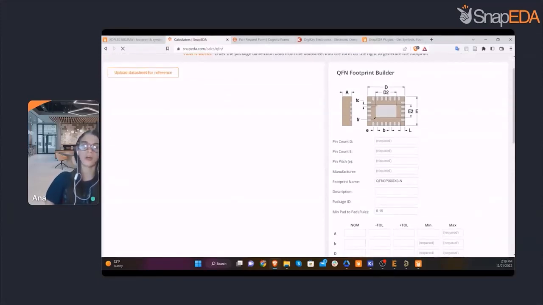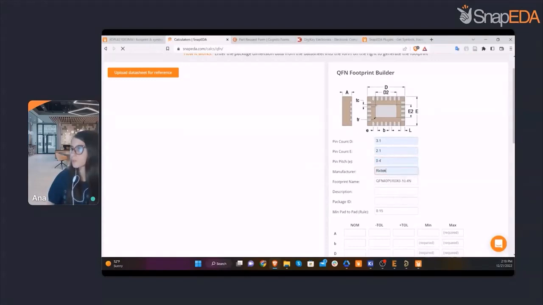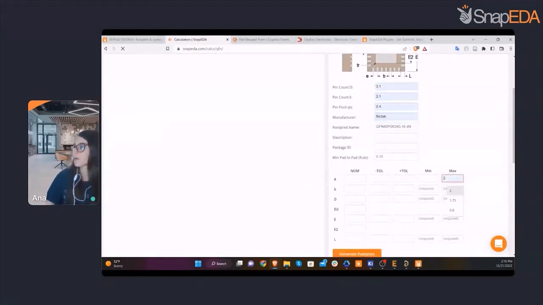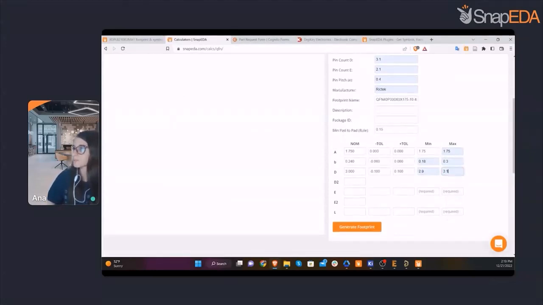Here on the left, you can upload your data sheet if needed. If you don't have it, or if you have it somewhere else, that's fine. You can just make sure that you are adding the information here. In this case, I'm just going to add some dimensions for a particular footprint from RigTech, and I just want to show you how it works. You add all the dimensions, everything, all the nominal, minimum, maximum values to ensure it matches what you need in your footprint.